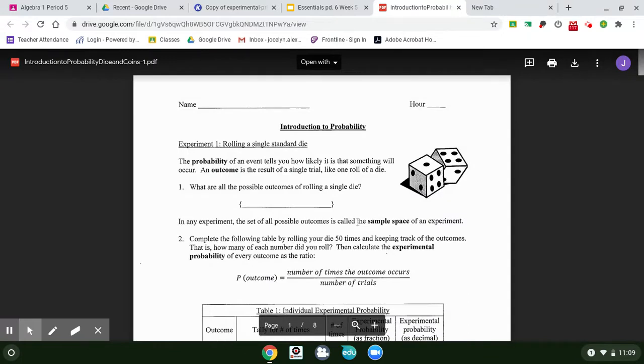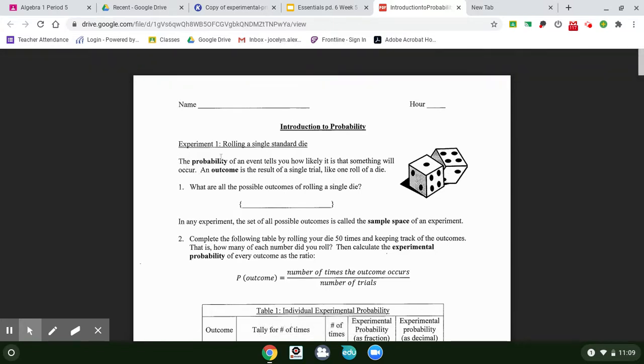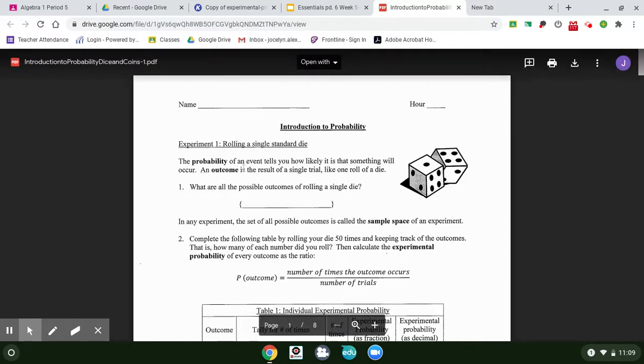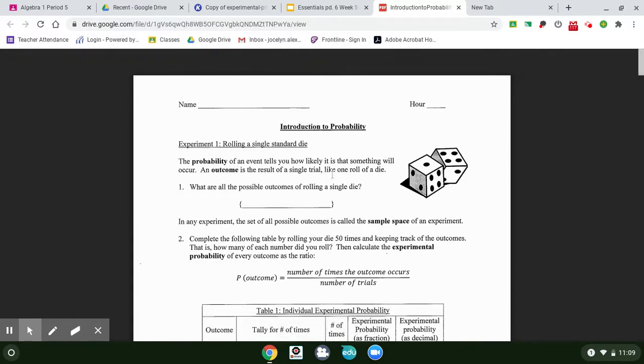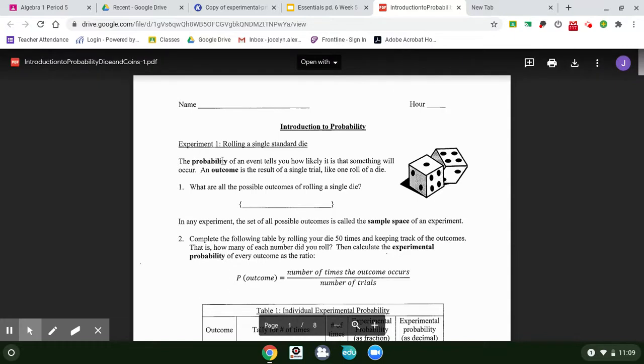All right, so the first part is going to deal with rolling a die. Now, obviously, we're not in person, so I don't have any dice to give you. We'll get to that in a second. The probability of an event tells you how likely it is that something will occur. An outcome is the result of a single trial, like one roll of a die. So that's just a review on those words.